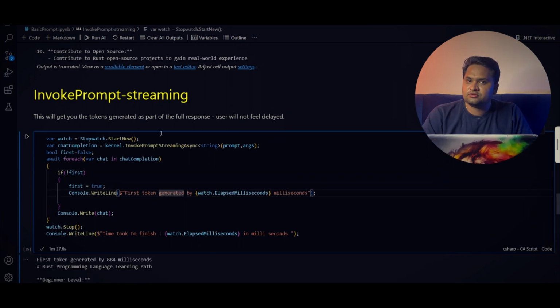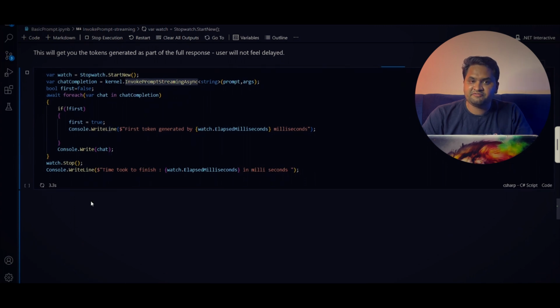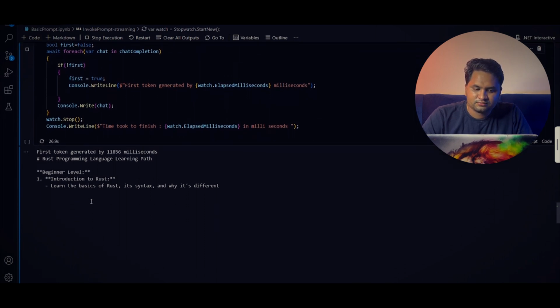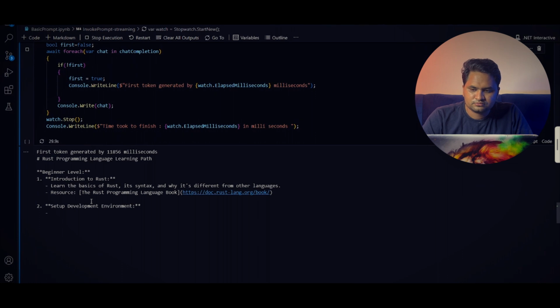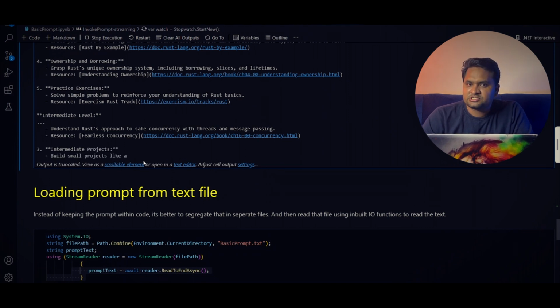Let us see in action how this invoke prompt async streaming mechanism works. So let us run this one. If you notice, the very first token is generated in a very short time. But from then onwards, we just take each token as it is generated and append it to the actual string, so that the user will feel that the response is very continuous and very interactive. You will see this is how it happens. So that is how the invoke stream mechanism works.